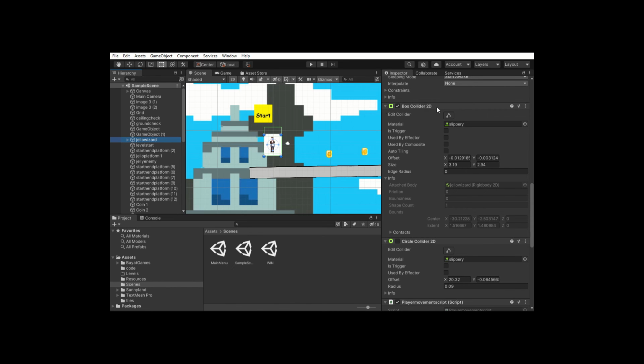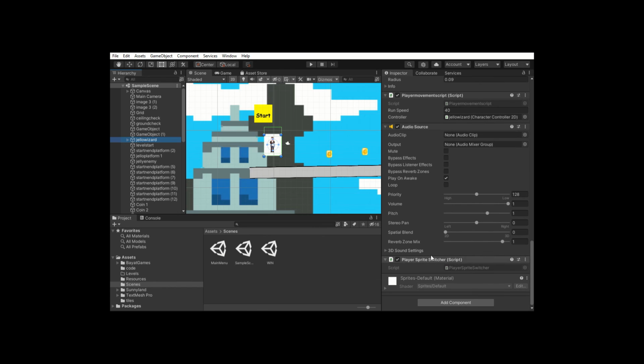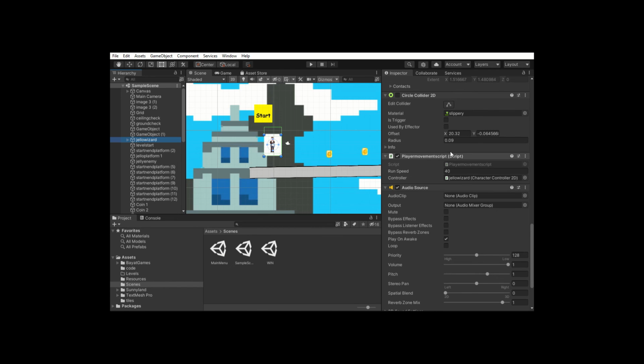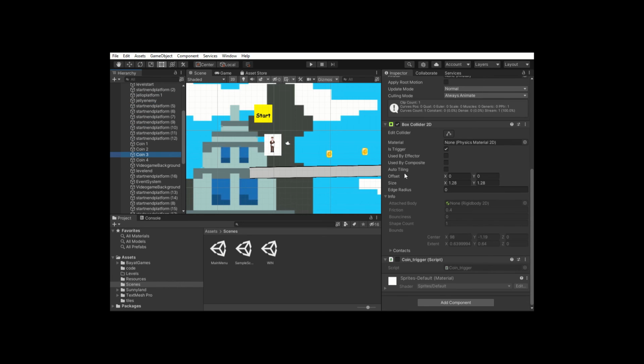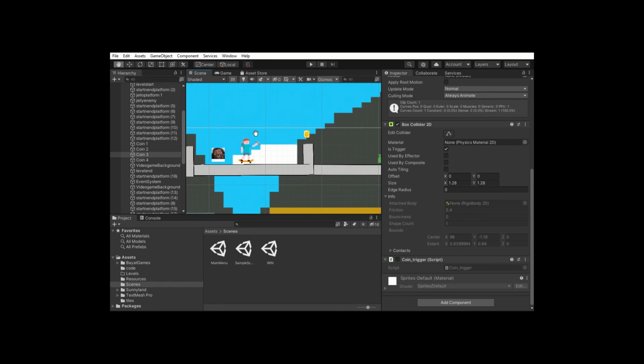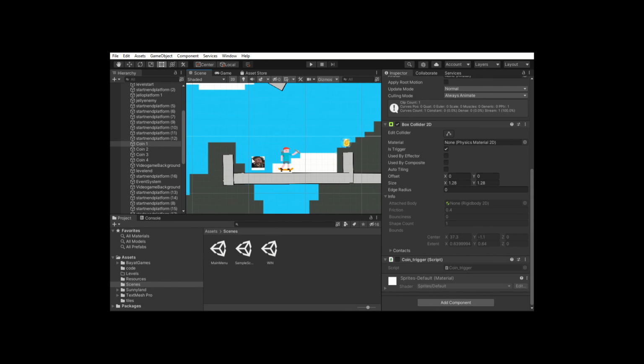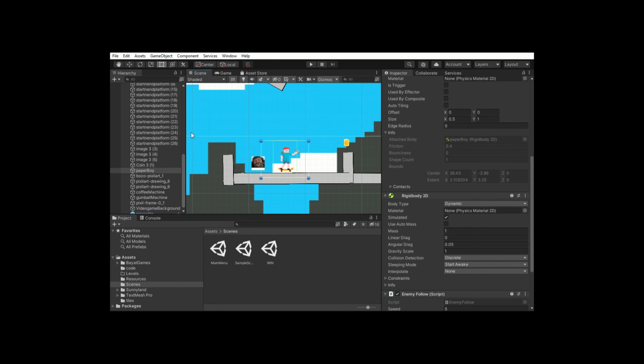Here's the box detection to help with the ground check and the coin collection. Here is the audio, here is the sprite switch, here's the movement. We don't use the movement. Let me show you the coins. We'll just click on this one for now, just an example. The coins use the coin trigger script. Oh wait, we don't use the coin trigger script. Never mind, silly.